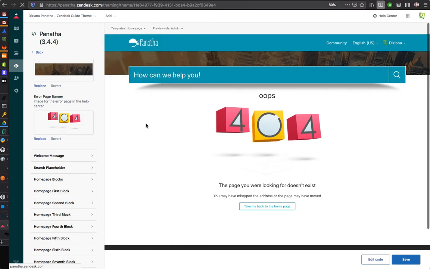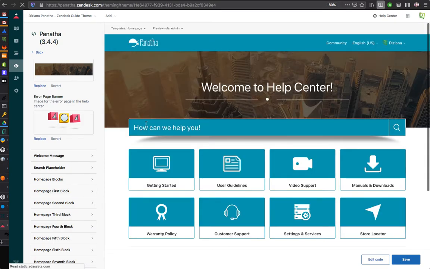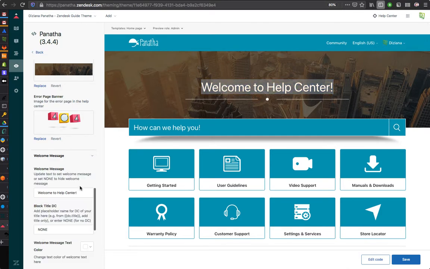So let's go back to the home page. I'll walk you through more features. This message that says welcome to help center is called the welcome message, and this is fully customizable.